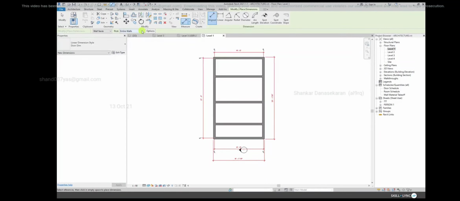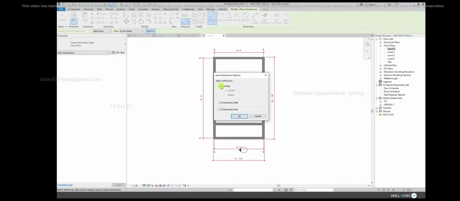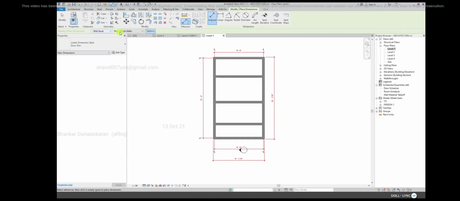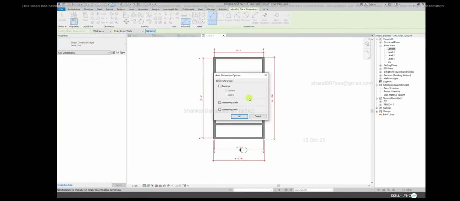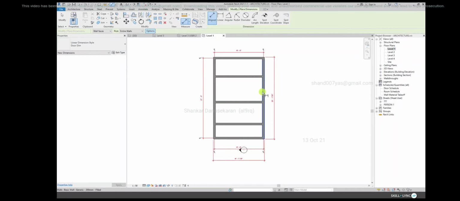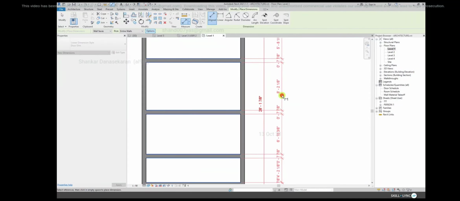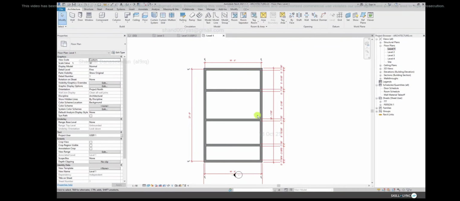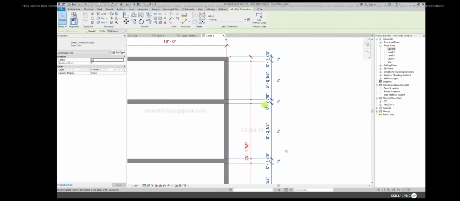Then DI. If I go here, these are the options if I want openings. If any openings are there, then we can go with this option. If wall intersections are there, then we can go with this option. Then the faces. If we click this, it's showing all the faces: dimension from here to here, here to here, here to here. As you can see, we can adjust this one like this. If it's overlapping, we can adjust it.